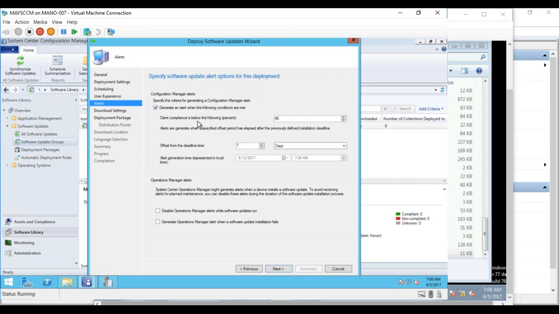So client compliance in the below percentage, if it is less than 95%, right? And you're giving it a time of 1 week. After you have pushed the patches, you're giving it 1 week to install those patches. Even after 1 week, if only 92 machines have got the patches out of 100, that means you're below the compliance. It will automatically throw you an alert saying that only 92 machines have got it, and the other 8 machines didn't get it. Accordingly, you can take action.